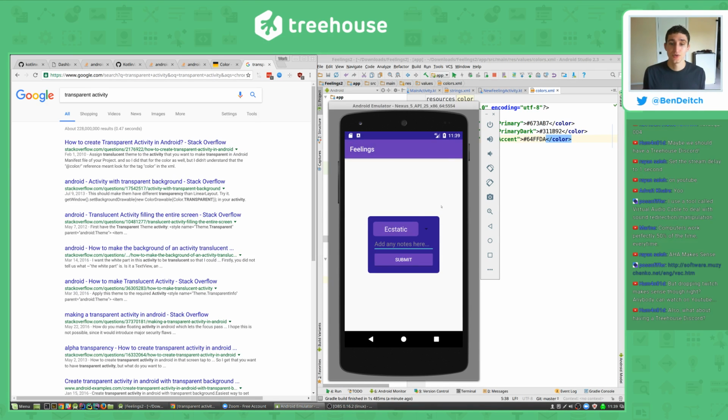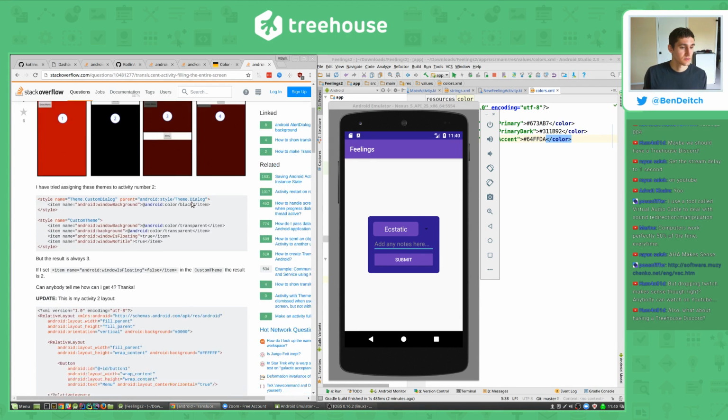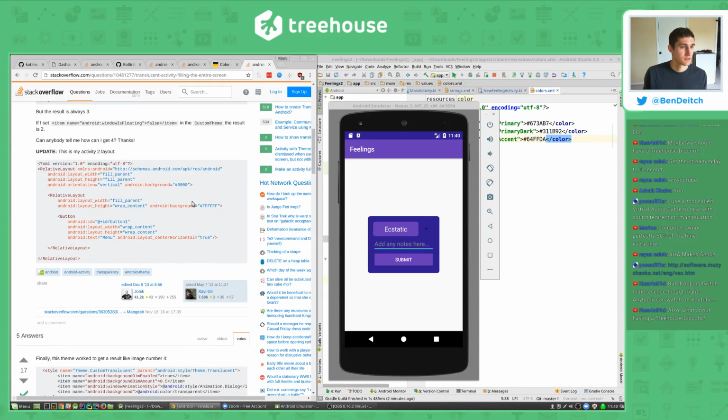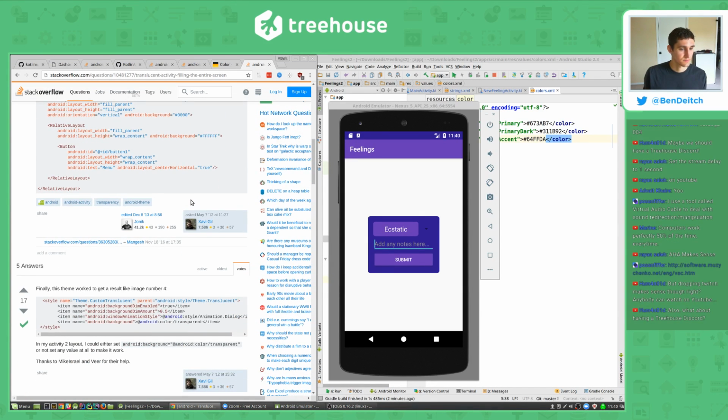So here we've launched our new activity, our new feeling activity, and we can make this transparent. We can get rid of this bar up here and make this background transparent so that it'll look like it's popping up over the other activity as a dialogue. It won't actually be a dialogue because that's a different thing in Android, but it'll look a lot like one and you won't be able to know the difference. So let's see what we can do.